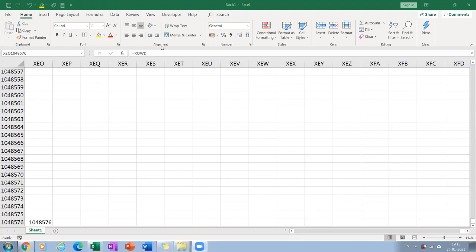So how many groups are coming for you in Home? My screen is a little squished, so I have 1, 2, 3, 4, 5, 6. It ends at Cells for me, and then Editing is kind of squished because I have a split screen. Okay, so it's actually 1, 2, 3, 4, 5, 6, 7 for you, might be. All right.